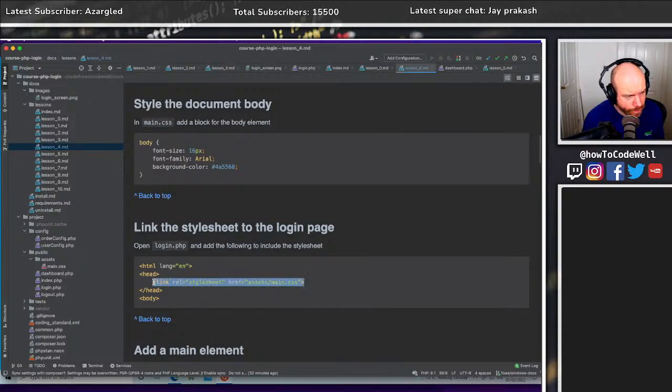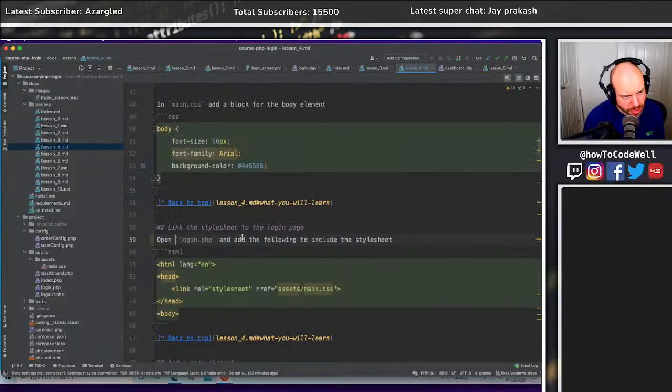I need to explain that a little bit better because you just add that to the login.php file. I think what we need to do is say open login.php and add the link element to include the style sheet.